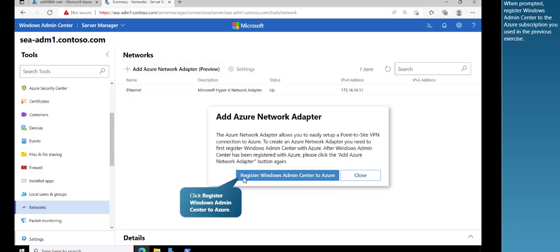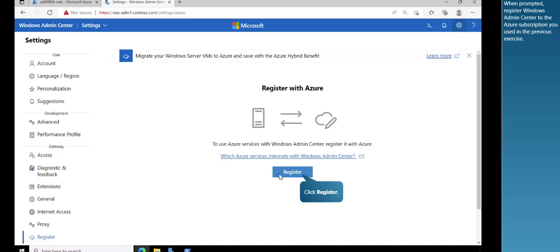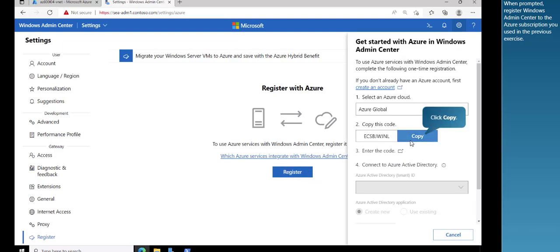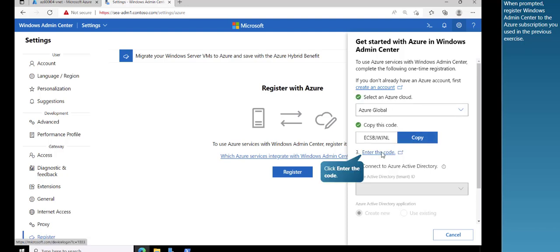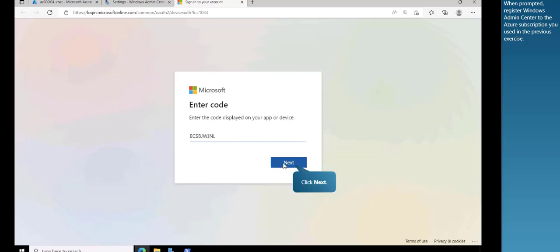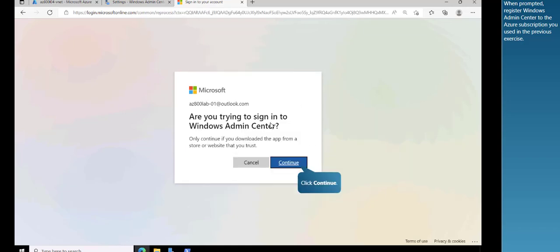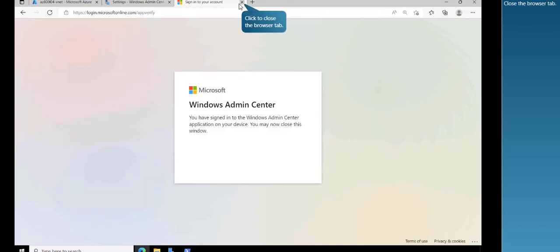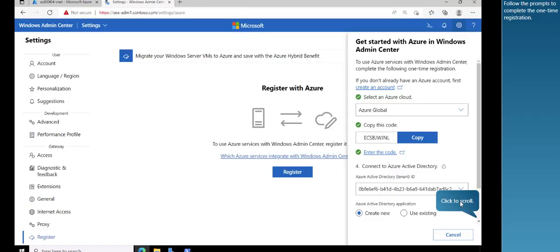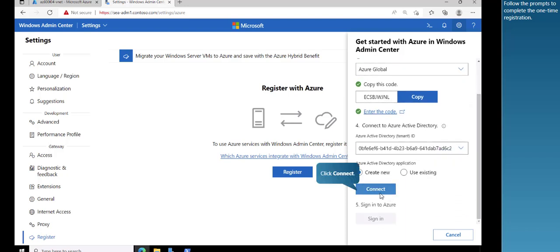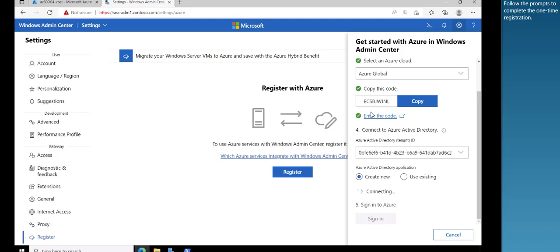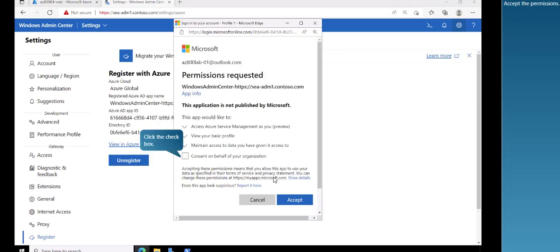When prompted, register Windows Admin Center to the Azure subscription you used in the previous exercise. Close the Browser tab. Follow the prompts to complete the one-time registration. Sign in. Accept the permissions.